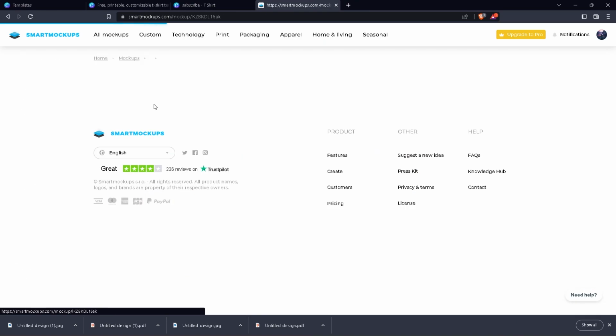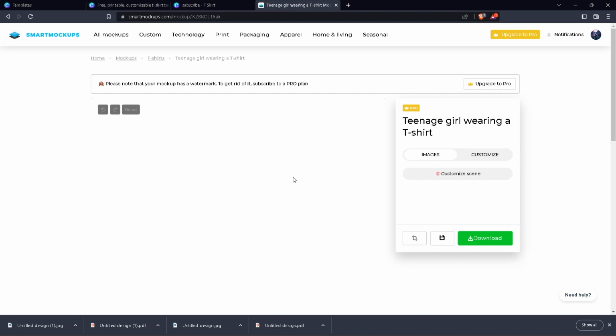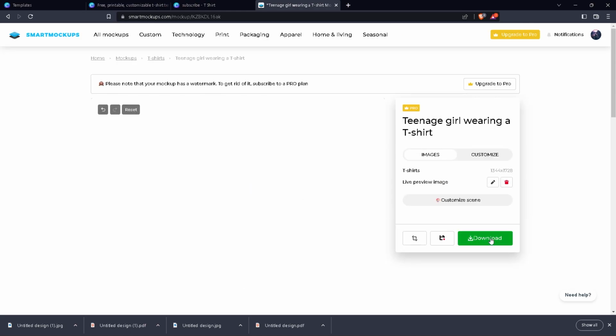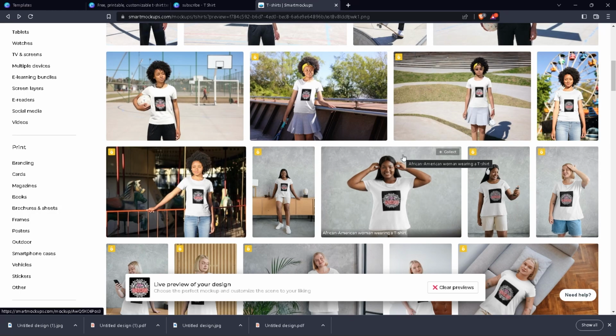So this is a mockup. If you want to view it closely, you just have to select it and click download, so you can download it or customize it if you want to. So that's it, guys. That's how you create a mockup.